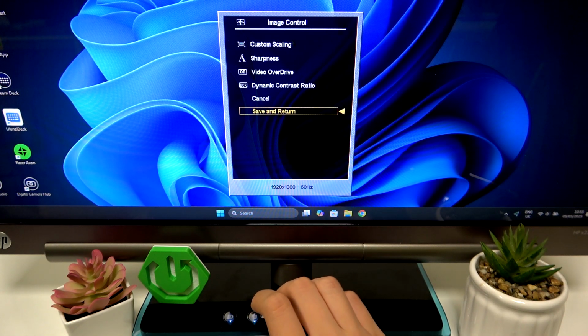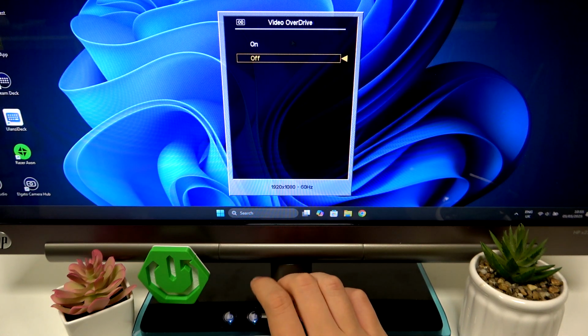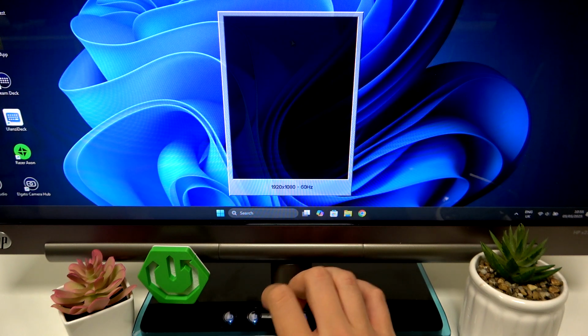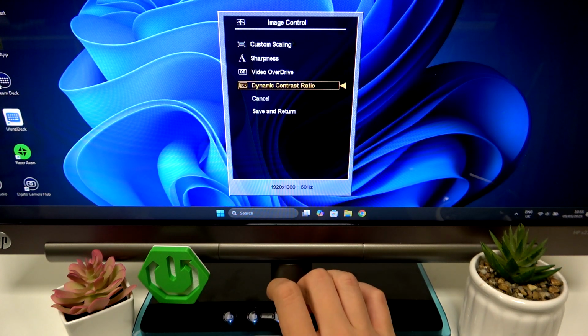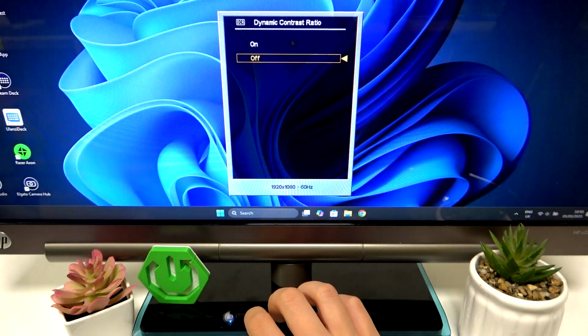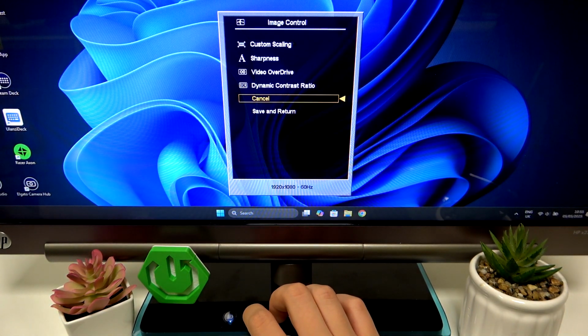Apart from that, we have the video overdrive. Let's click OK here, and we can disable and enable video overdrive. Apart from that, we have dynamic contrast ratio. Here we can enable or disable dynamic contrast ratio, as you can see. And apart from that, we have cancel if we don't want to change the image control.